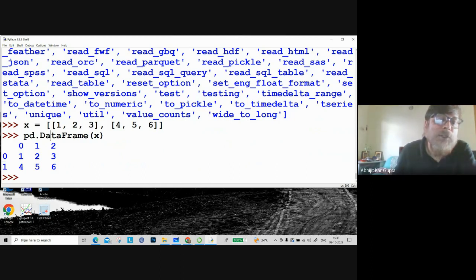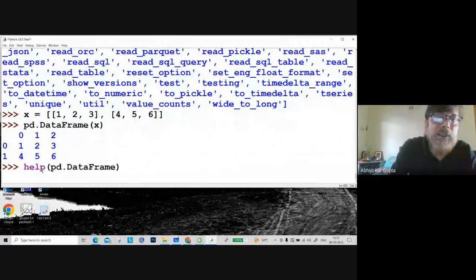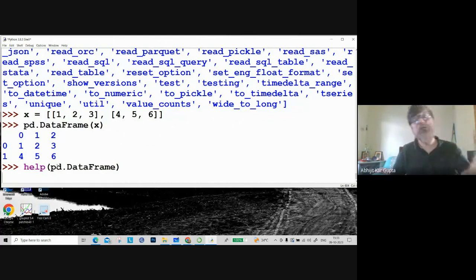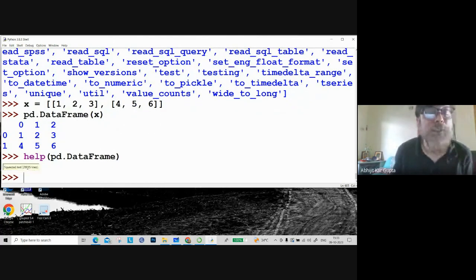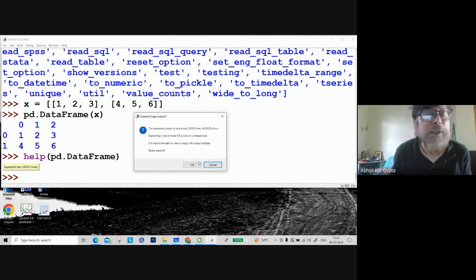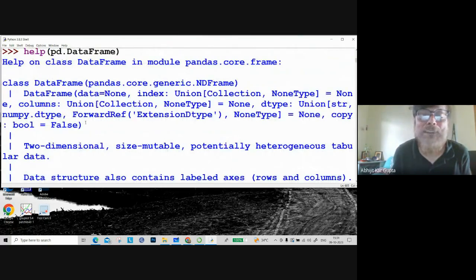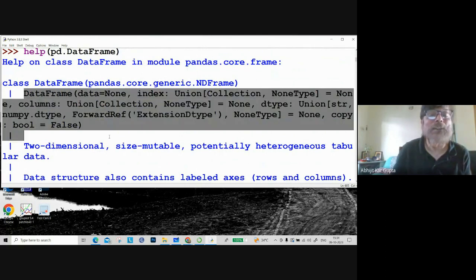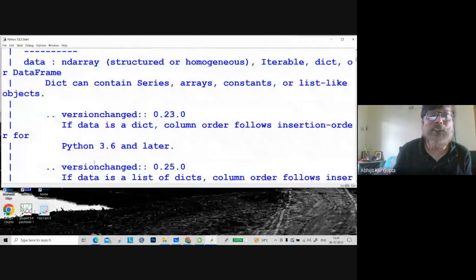How does DataFrame behave? If you want to see, write help and then pd dot DataFrame. Oh, it's huge, actually. The DataFrame manual is very big, 20,035 lines. But you can read the first few lines and understand.